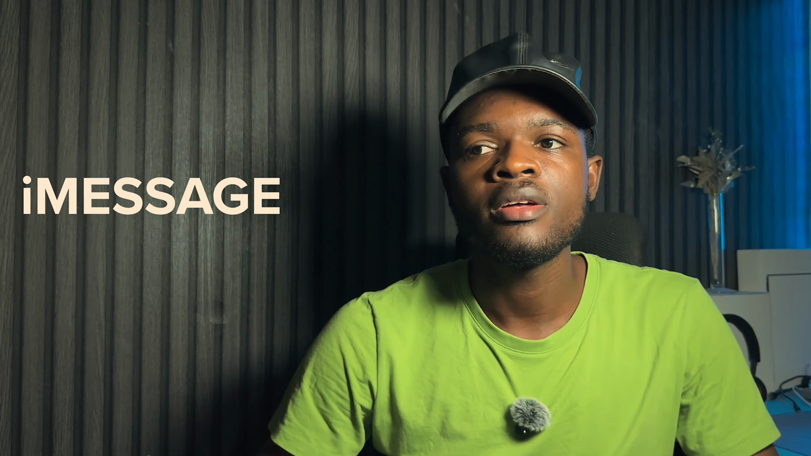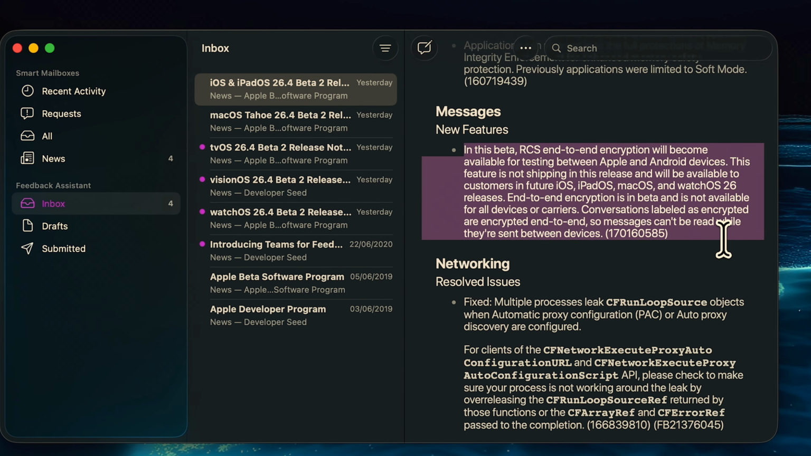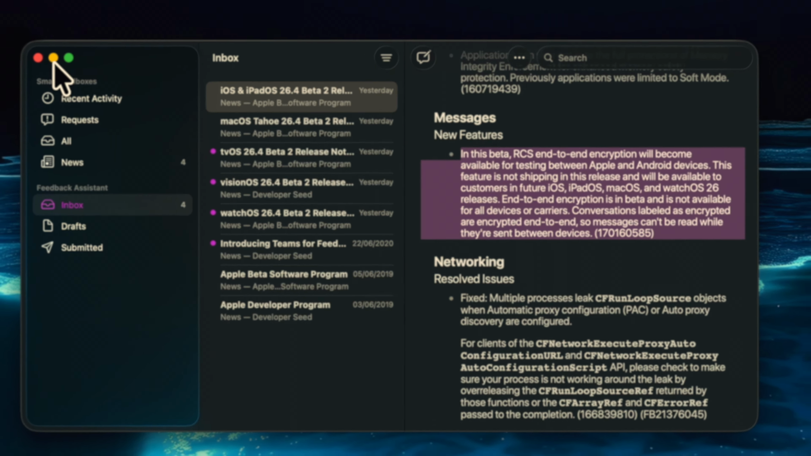If you check your messages in iMessage, you now see the encryption status. Mostly iMessage to iMessage, you'll see encrypted. And Apple said conversations labeled as encrypted are end-to-end encrypted, of course, so messages can't be read while they are being sent between devices.